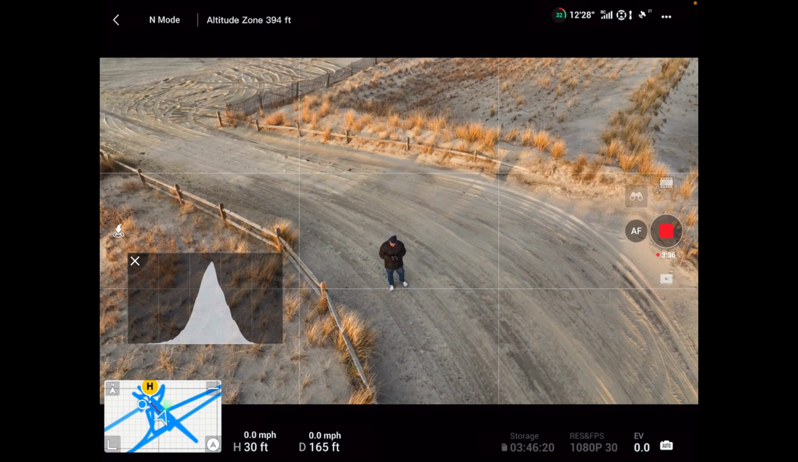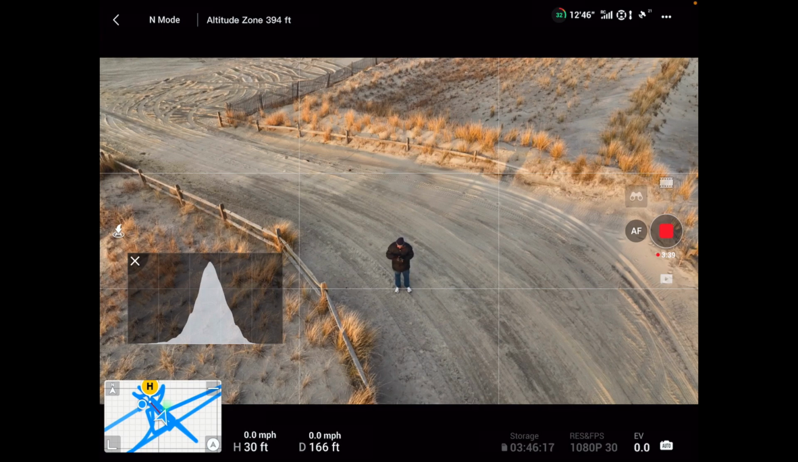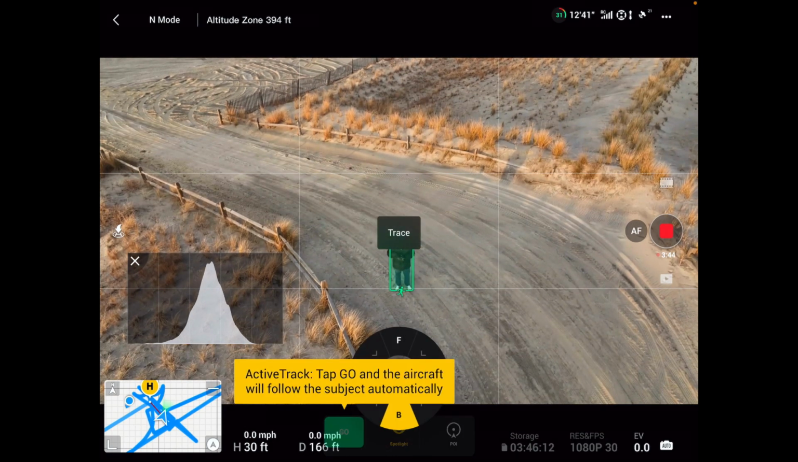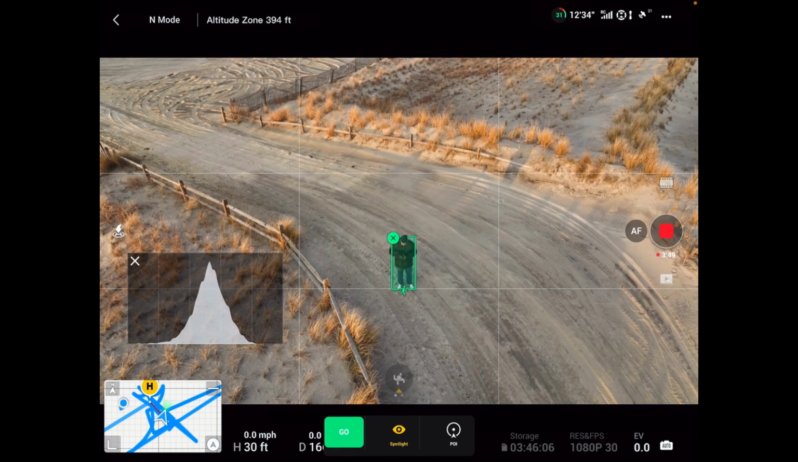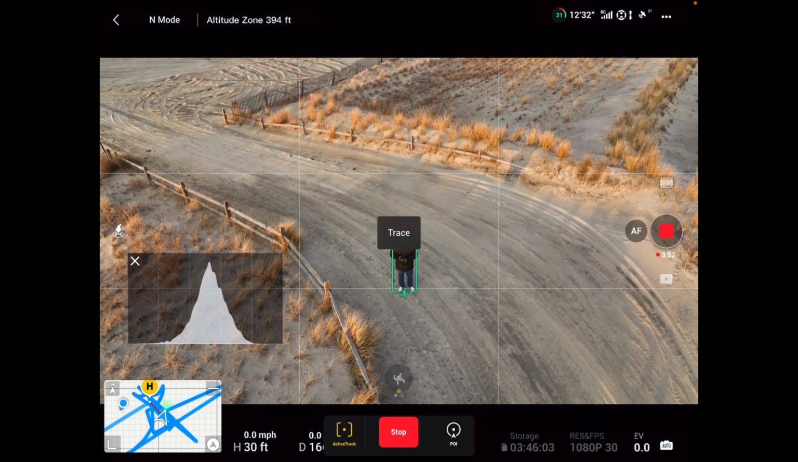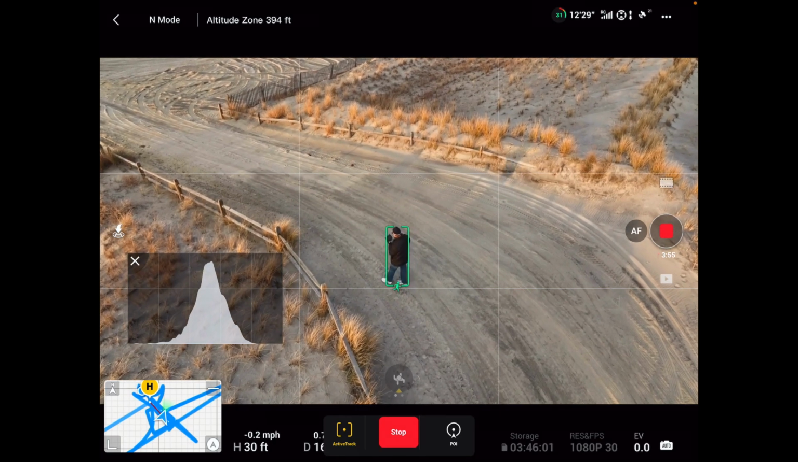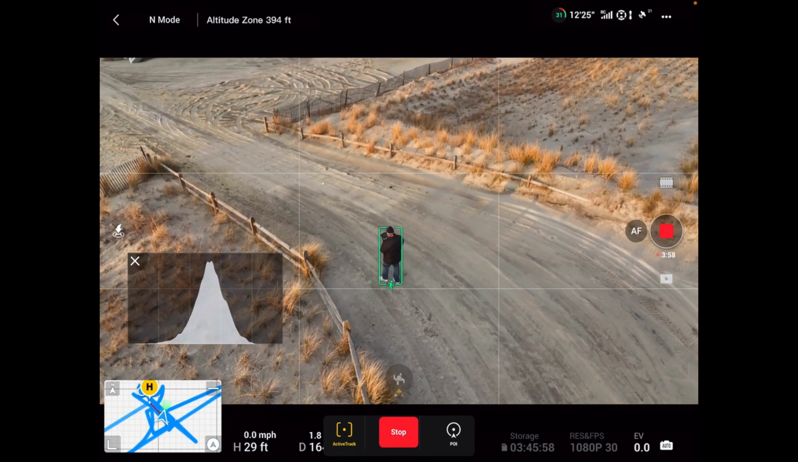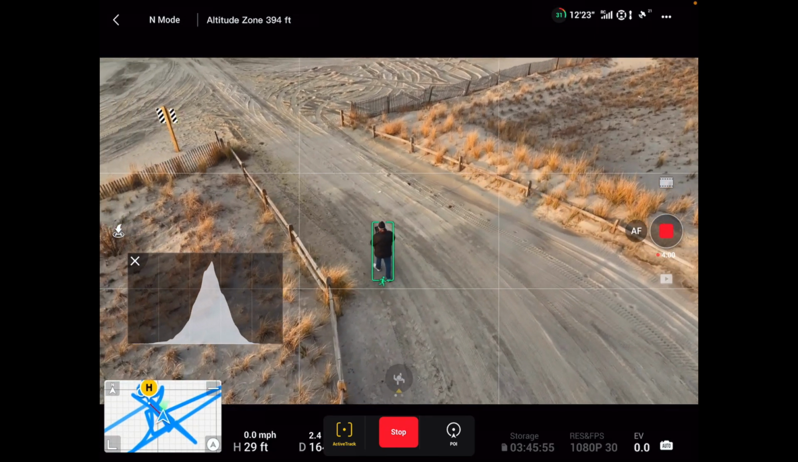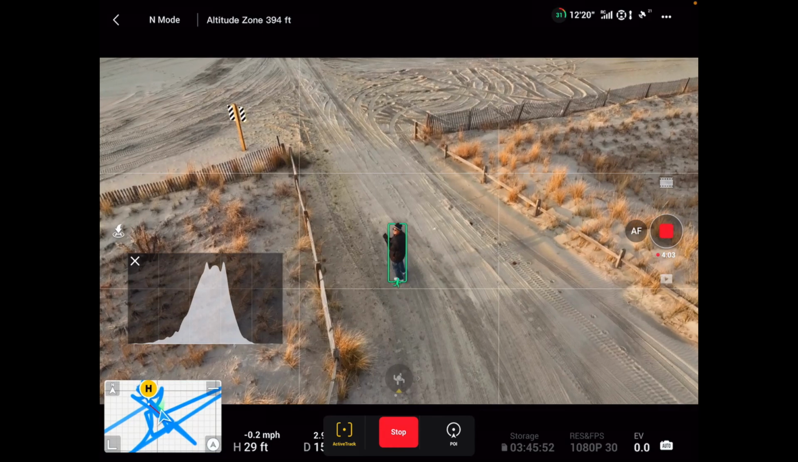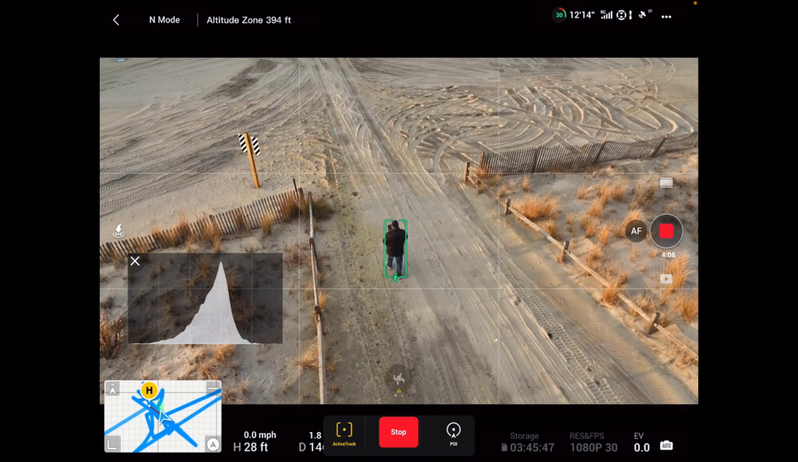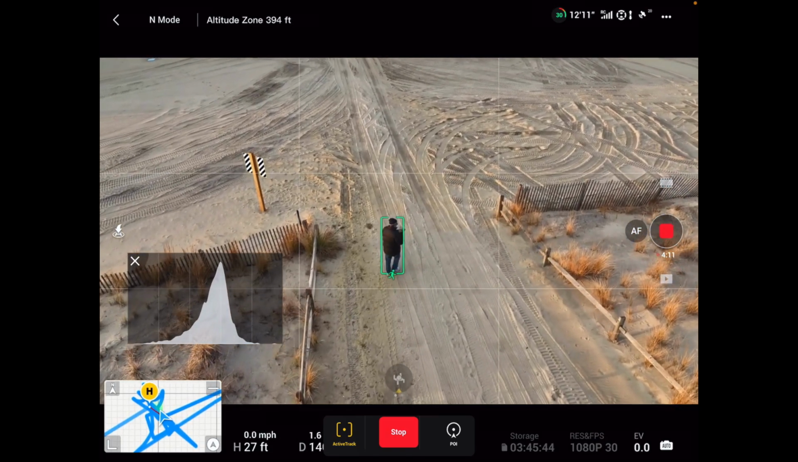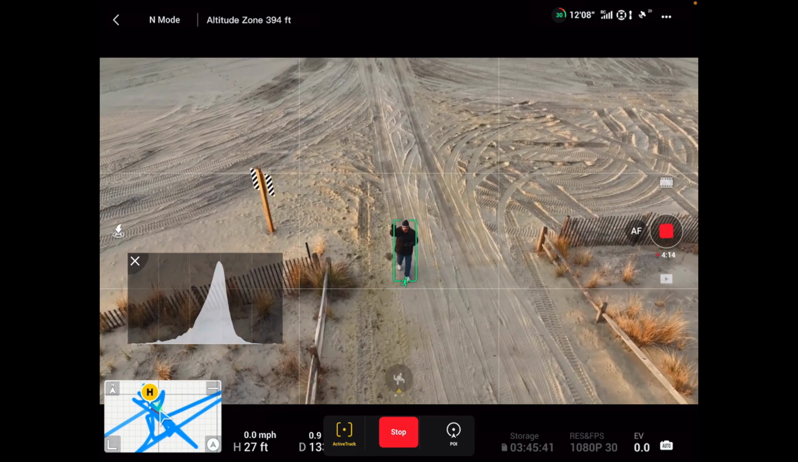All right, folks. So we're going to try the active track again. We're going to draw a box around myself. All right, it sees me. Active track. Go. Okay. Does it have me? I believe it does. Yep, it's following along. Sorry, I'm not going to run or anything. But, yep, it's tracking me right along here.